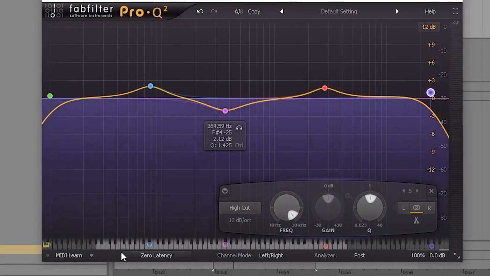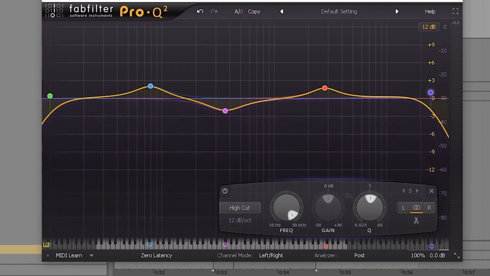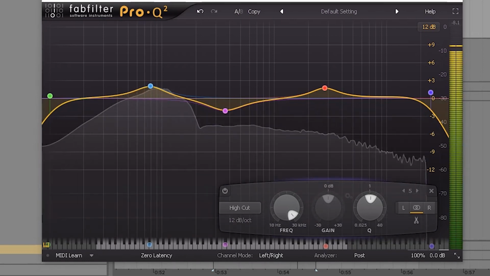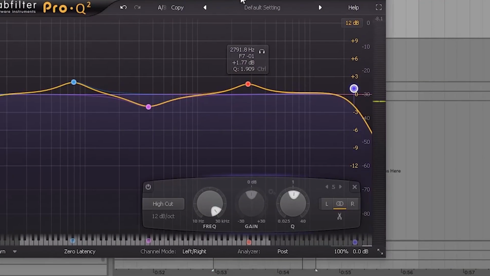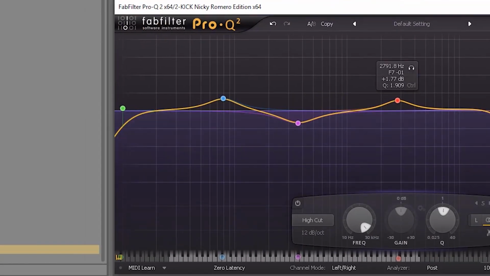Now what I'm going to do is A/B it and see if it's actually done what I wanted it to do, or whether it's made it sound worse or better. So yeah, as you can see, it's made the kick a lot punchier and a lot tighter too. It got rid of the boxiness a little bit more.